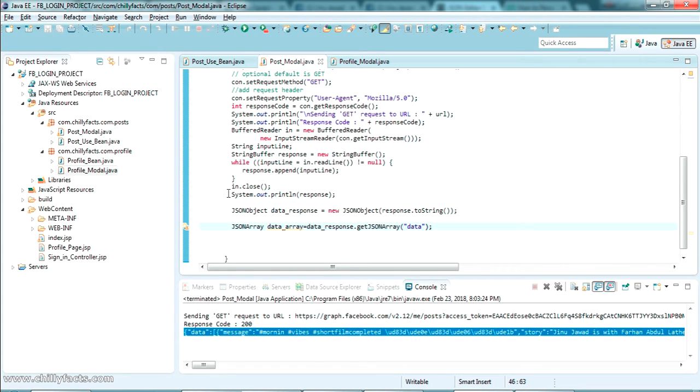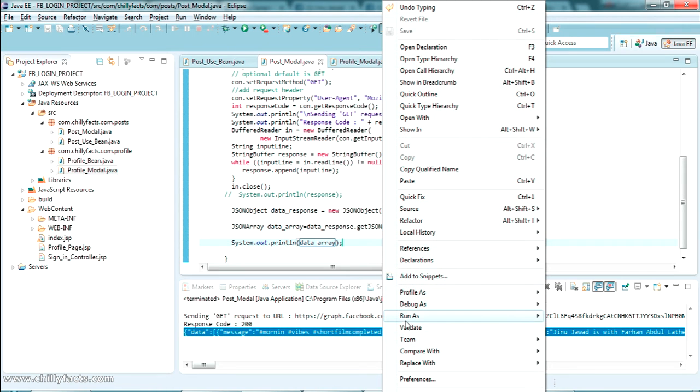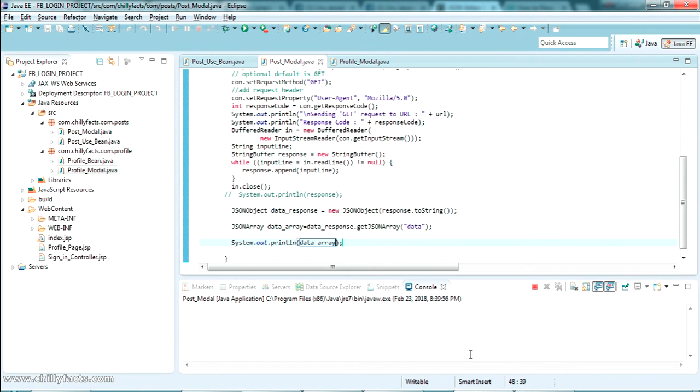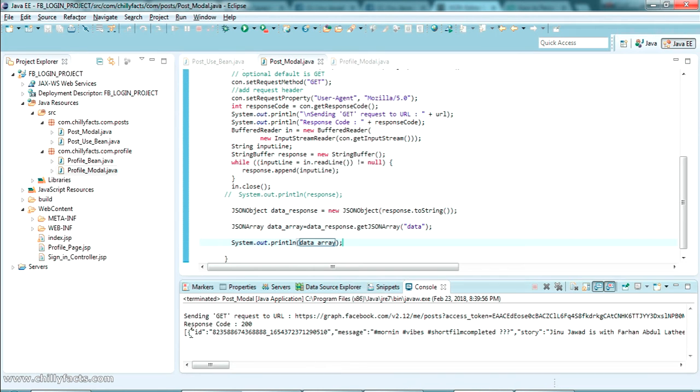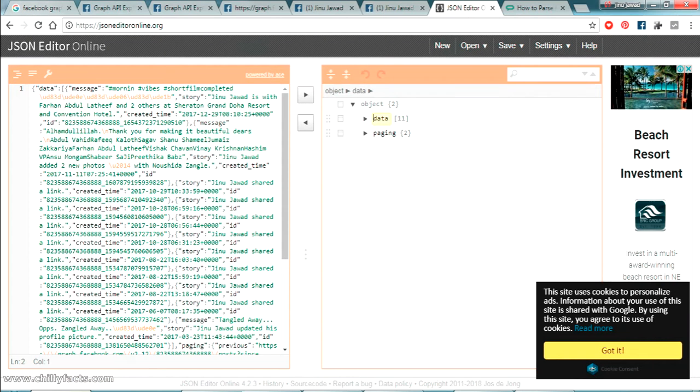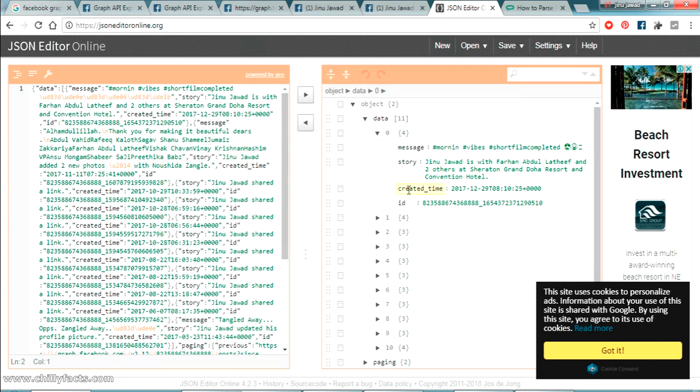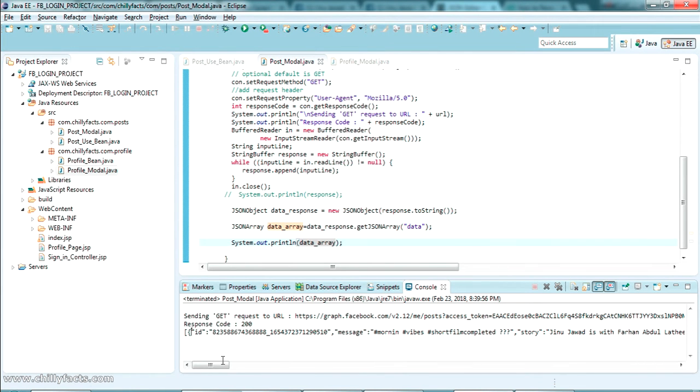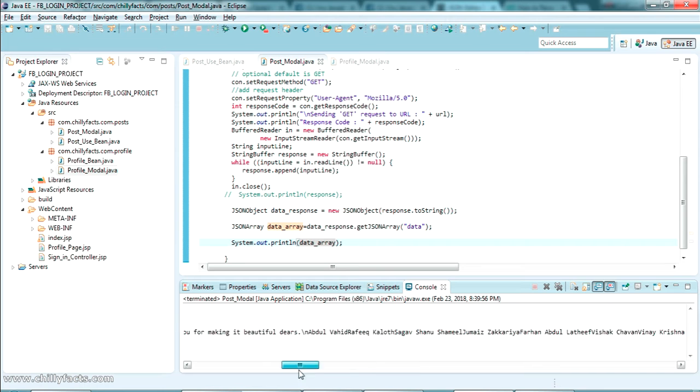Okay, now I'm commenting this one out to print all the response. I'm just printing the response data array only. Now just run it as a Java application. You can see here it should print the data array only. Here it is. Okay, now it printed the data array only, the ID is there. If I'm just going back, the data array is first printing the ID, created name, story and message. You can see here it's the zeroth element. First it's printing the zeroth element, and everything will be in sequential order.